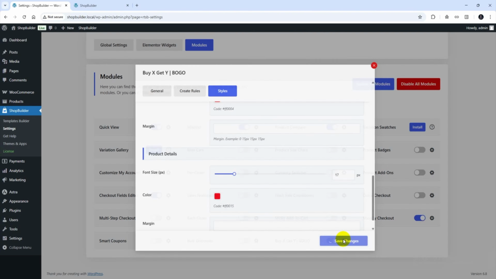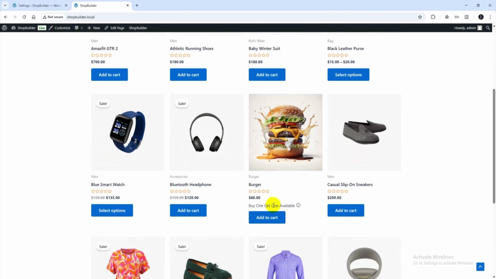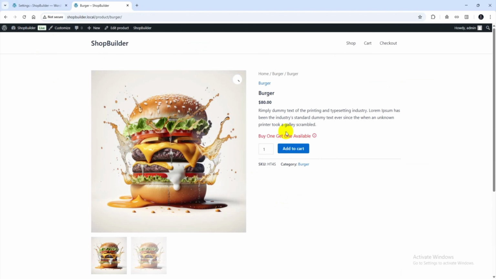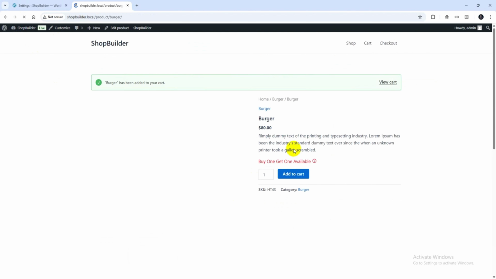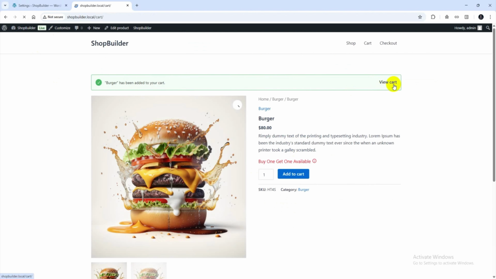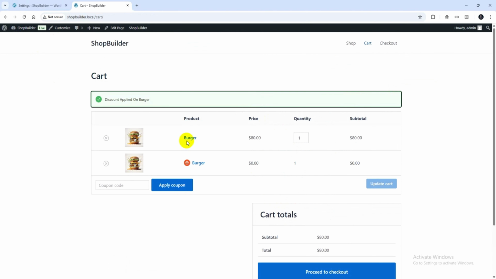Click on Save Changes. Let's go to the Visit Your Shop page. This is the difference after changing our color. Now click on your preferred product. Here it is. Now click on Add to Cart, then View Cart. Here this is our main product and this is the discounted product.